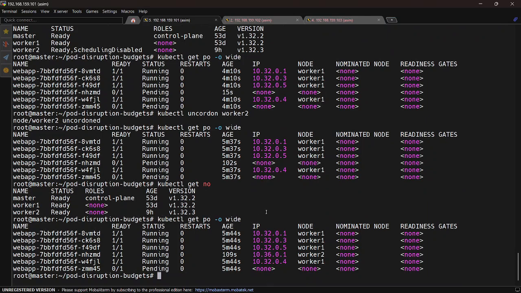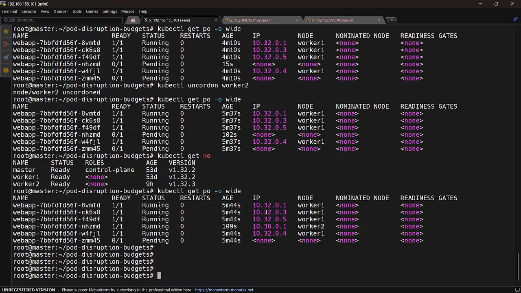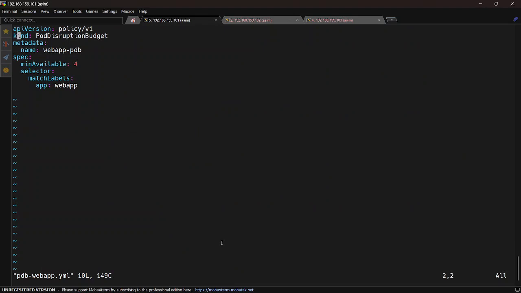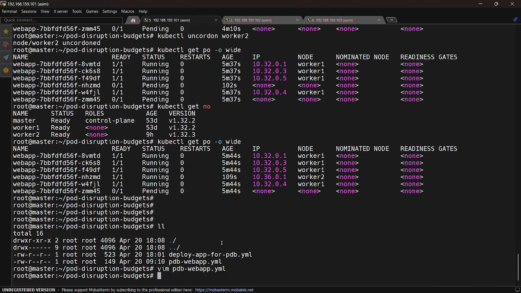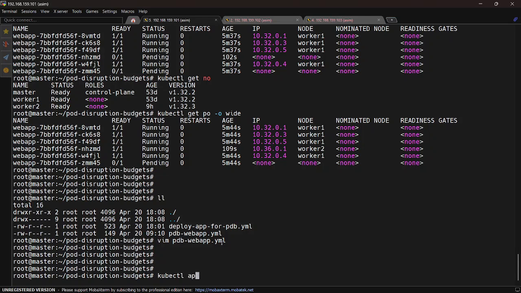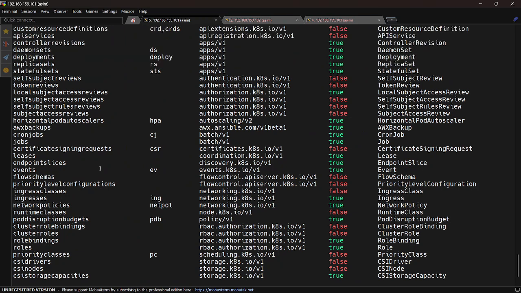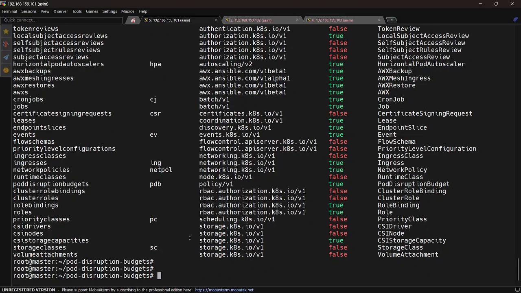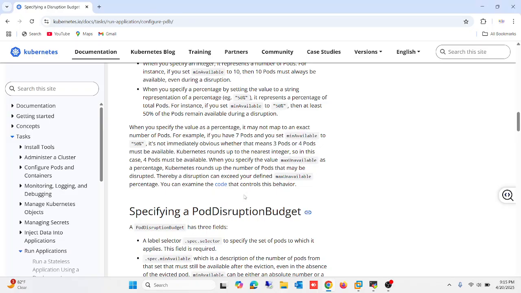Okay. Now I will create a pod disruption budget. This is a kind, PodDisruptionBudget. This is an API resource. Let me show you kubectl api-resources. And here, among all the resources, this is the resource, poddisruptionbudgets. Short form is PDB. That is available, and the manifest I created from this documentation.